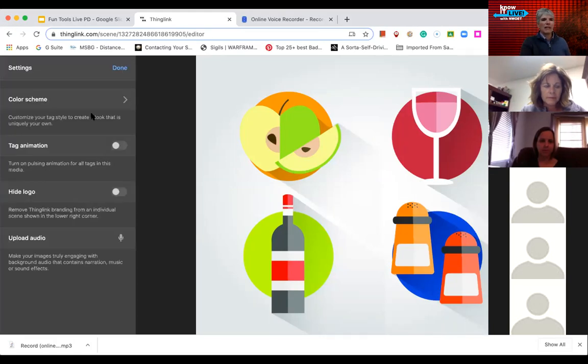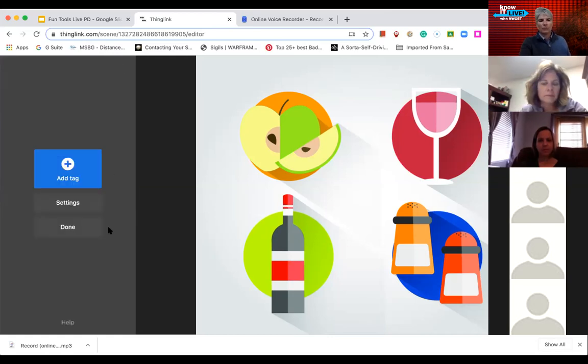There's not really many settings there. You can do tag animation, so you can turn it on so that the tags that you put on there will move about. I've hidden the logo. You can hide the logo so the Thinglink branding wouldn't be on there. And then I can upload my audio in here, make your images truly engaging with background audio. So I could have music playing in the background as opposed to an audio file telling about it, a speaking point. So this would be a background audio song, something of that sort.